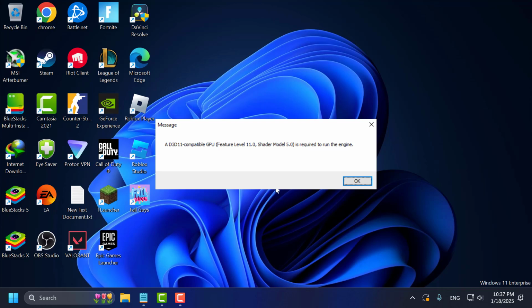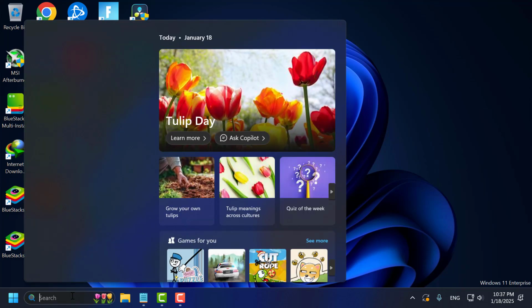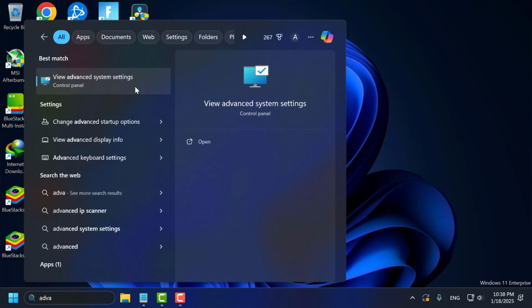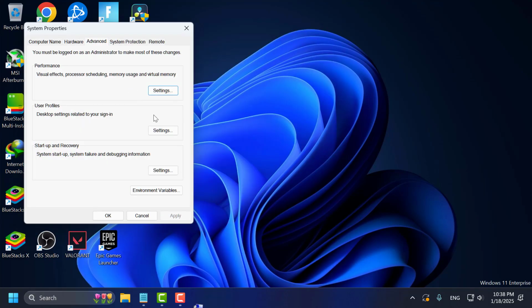Today we are going to see how to fix a Fortnite error, a D3D11 compatible GPU. Let's fix it, guys. You just need to go to the search menu and type advanced system settings. Click on open the view advanced system settings.